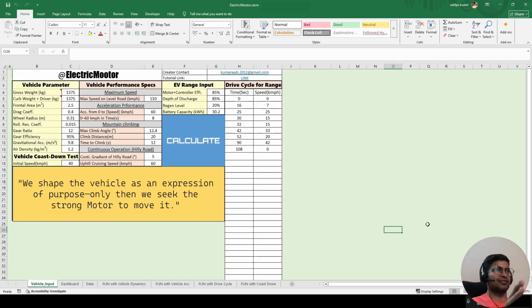Do not get stressed out while seeing these many cells and the inputs. I'm going to explain each and every cell in a very simplistic manner. But before that, let me explain the number of sheets that we have in this Excel file.